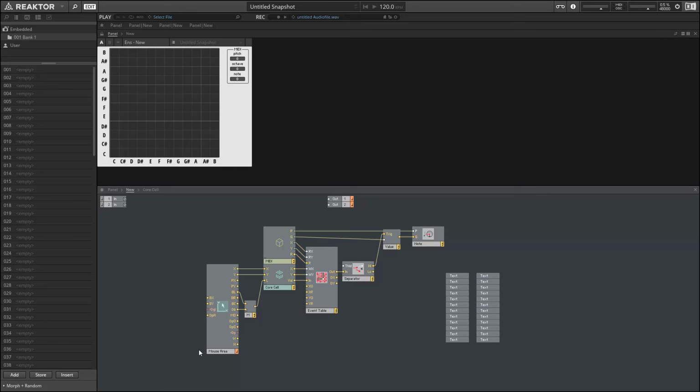Hey guys, this is salamanderanagram, and welcome back to our series on building chord generators in Reaktor. In this video, I'll show you how to add snapshot capabilities to this project so that you can save your work and load it again later. Right now, all your work is just deleted whenever Reaktor is closed.